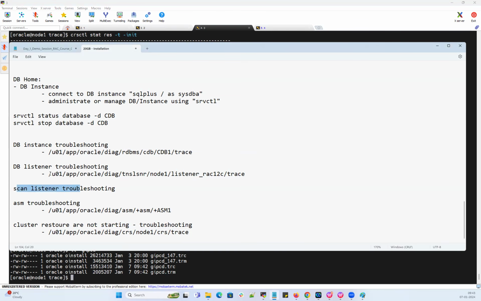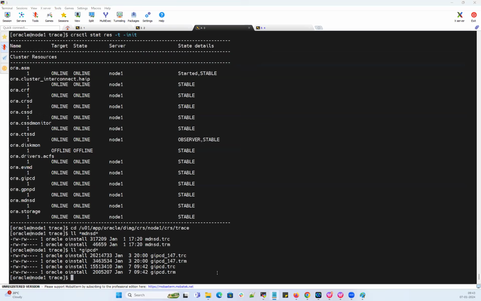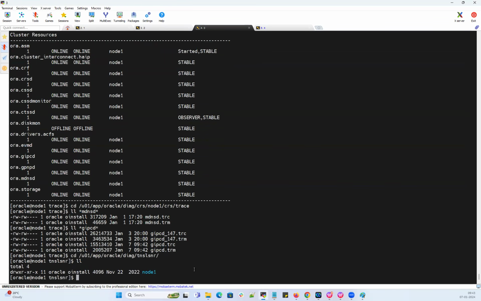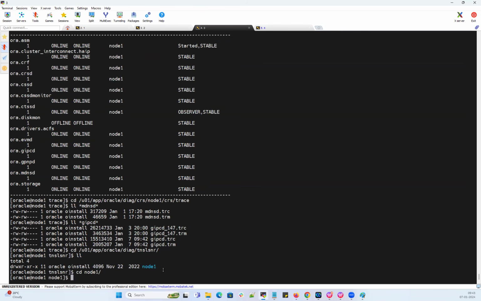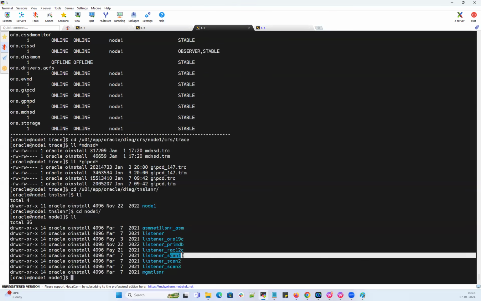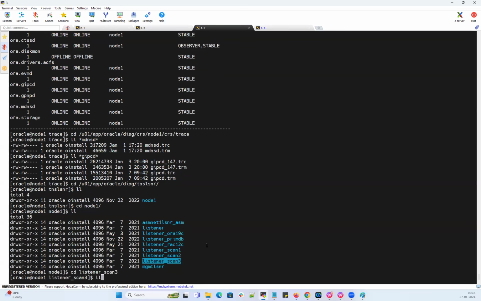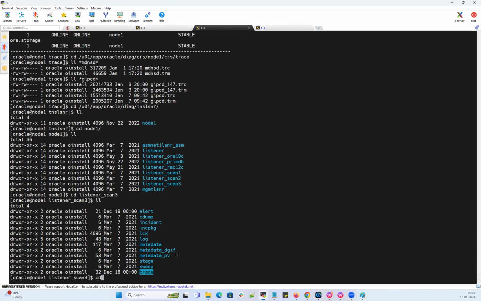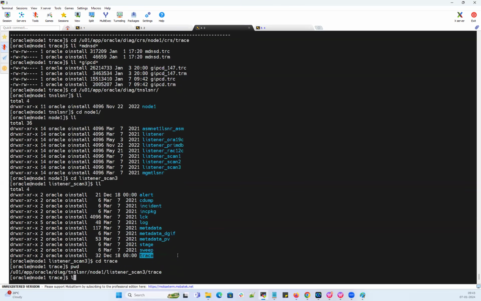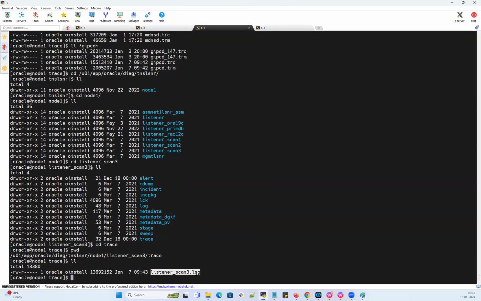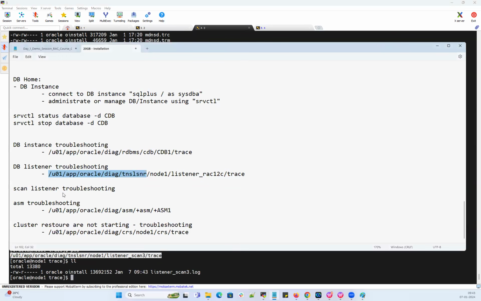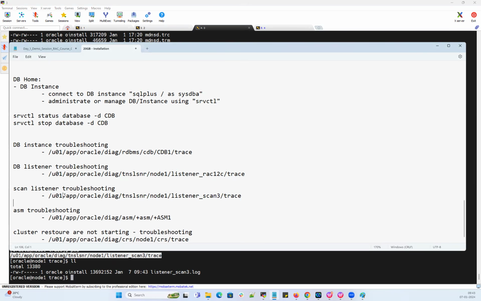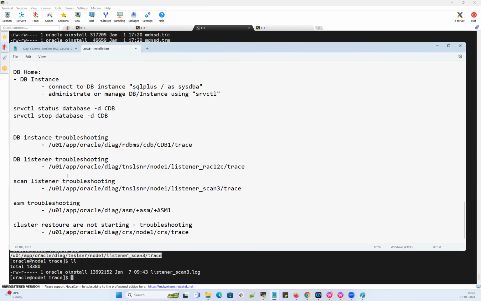Again, for the scan also same thing. Let's go to your listener one and then node, and inside that which scan, like scan 1 is not starting, scan 2 is not starting, scan 3 is not starting. Go into that and then take a trace by location, and inside that you have that scan 3 log, and then you can troubleshoot. Right, so that's all centralized. You can just navigate to diag and then navigate to the respective trace file.